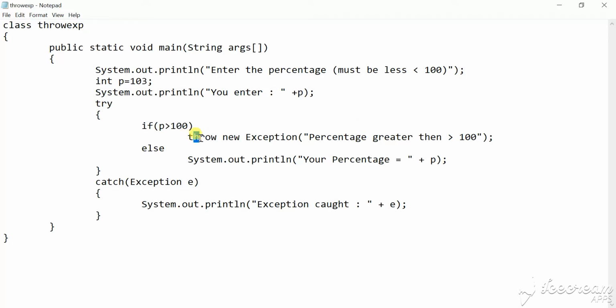If it is thrown, then it will be caught by the catch block. The exception object will be handled by this exception e, and whatever message has been passed through this throw statement will be printed here. Let's see the output of this example.